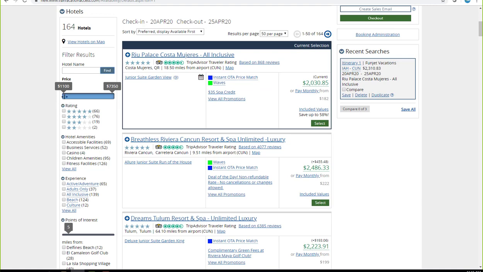You have your sliding price scale right here. So if your customers have a budget that they gave you, just move it down to their budget. So let's say we're looking right around $4,000.